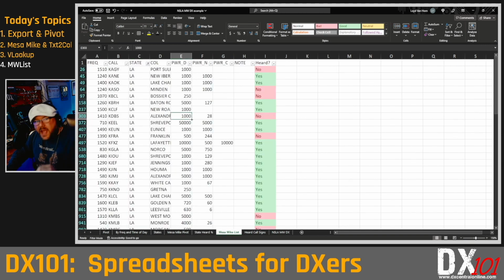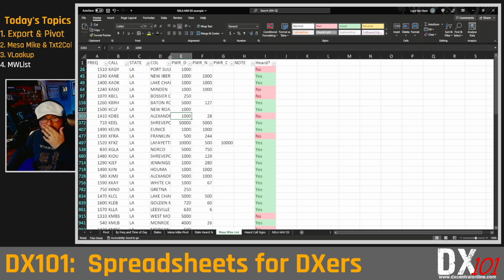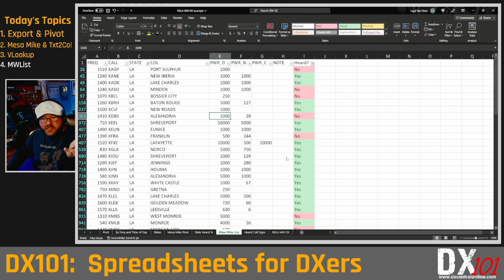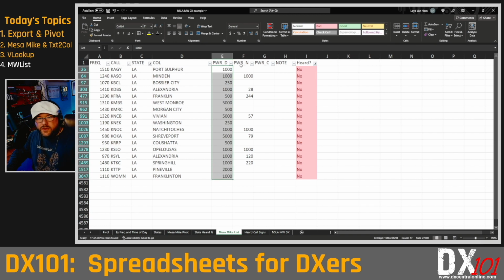So now how do I get those? Well, I've already filtered down for the state of Louisiana here, right? Filter the Mesa Mic list to show just the stations in Louisiana. And now I can filter down to take out the yeses and just leave the nos. And here you go. These are the 17 stations in the state of Louisiana I have not heard. And I know what their power is and what their day and night power is and what frequency to find them on.